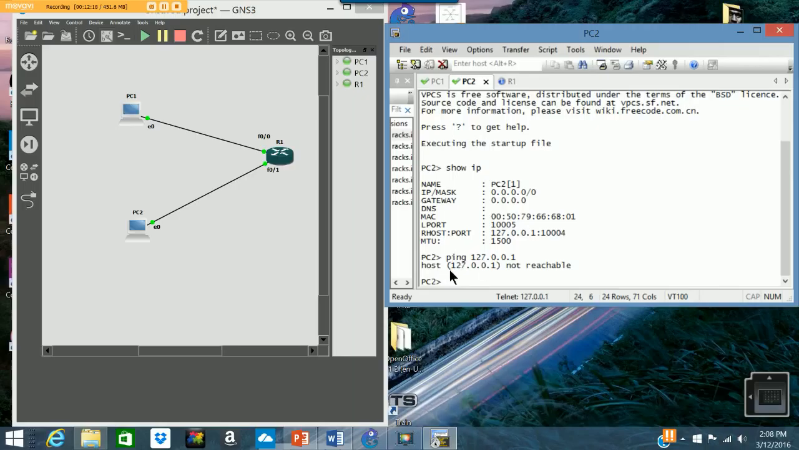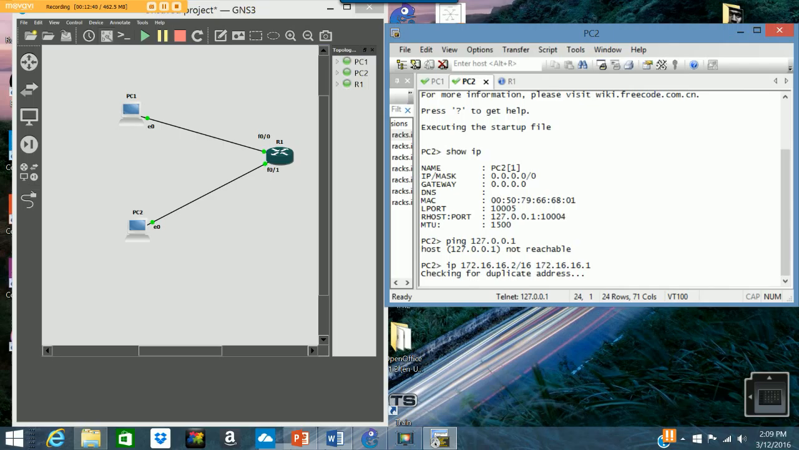Now, on this computer, we're going to put in the IP address of 172.16.16.2/16 and a default gateway of 172.16.16.1, and we're going to put that in here.